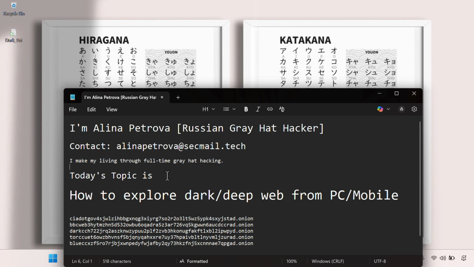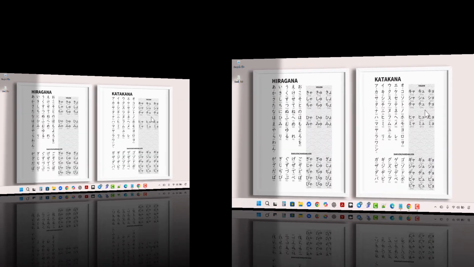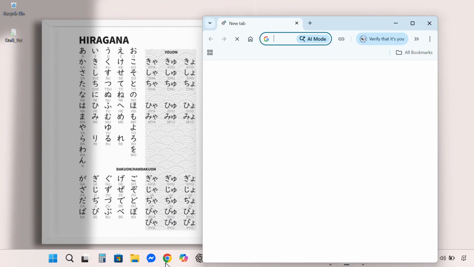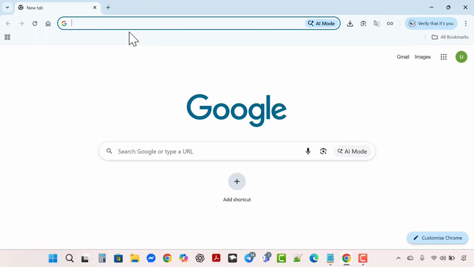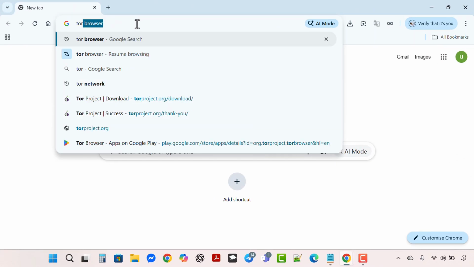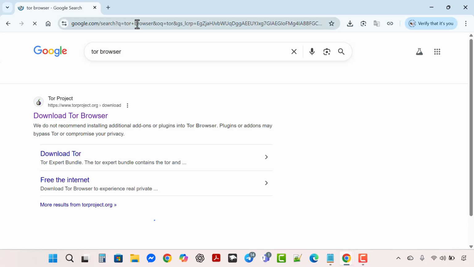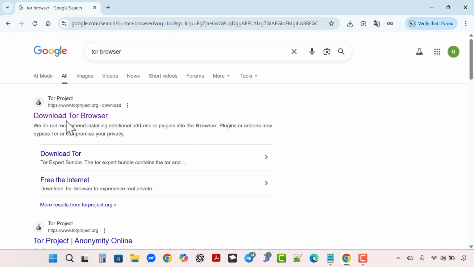Today's tutorial will be about how to explore deep web. To explore deep web, we will need a tool. We'll need Tor browser because there is deep web in the Tor network. To access the Tor network, we will need the Tor browser. We will download the Tor browser from the Tor project. To download Tor browser, you have to search for Tor browser on Google.